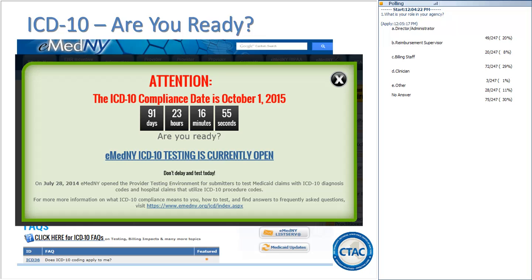What we're finding is that we're not seeing as much testing as we would hope providers and vendors would be doing. It's actually kind of minimal. So this site, when you see this pop up, it's telling you we're ready for testing. We've been ready since last July. You need to make sure that the testing has been done, that you're following the rules for submitting the testing, and that you're going to be ready to use the appropriate diagnosis and procedure codes when time comes in the fall.